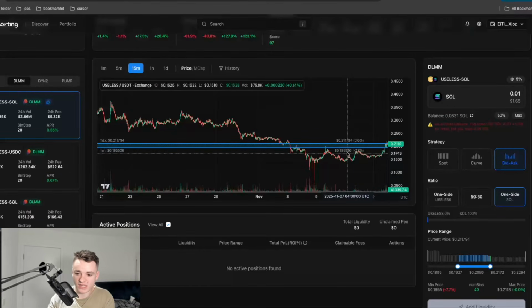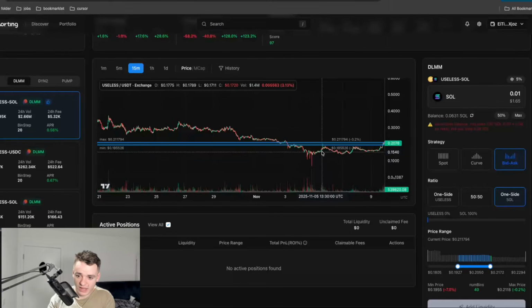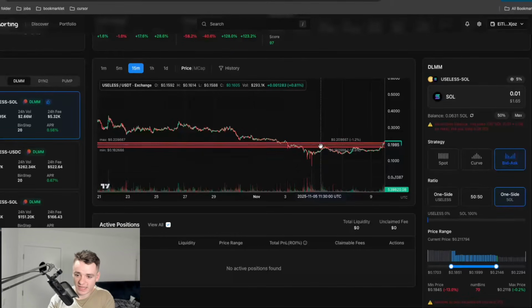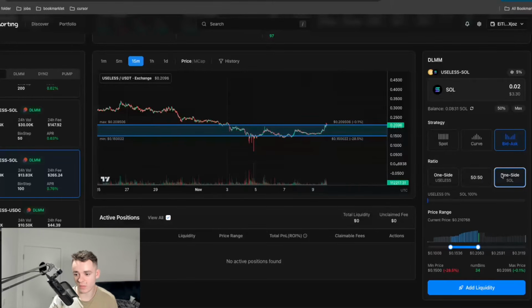You can select one-sided SOL, one-sided token, or 50-50. And instead of it being beside the chart, you can actually zoom out the chart and zoom right out like this. I think it does work better this way, but it's a very minor difference. But once you have decided your range, so I'm going to move that one-sided, bid ask, I can click add liquidity, and the same again, we do have our slippage which we set and our priority fee, but this will hopefully go through pretty quick.